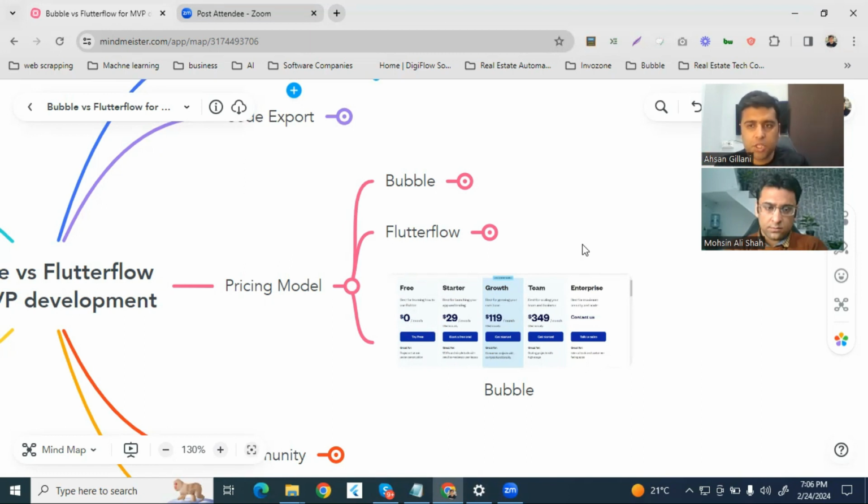Free plan has some limitations. You can attach a custom domain with that. But the starter plan is a $29 per month plan. That's a personal plan. You cannot add team members into this. So as your application grows, you will have to upgrade to a higher plan, because there is a concept of workload units in Bubble. That is a very important concept that depends on different factors.